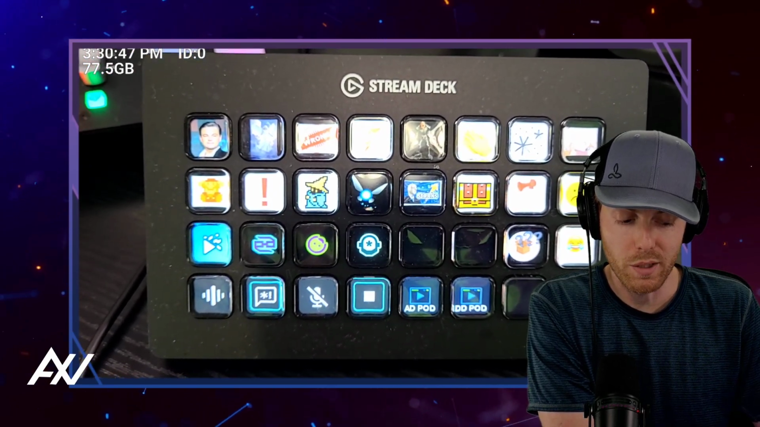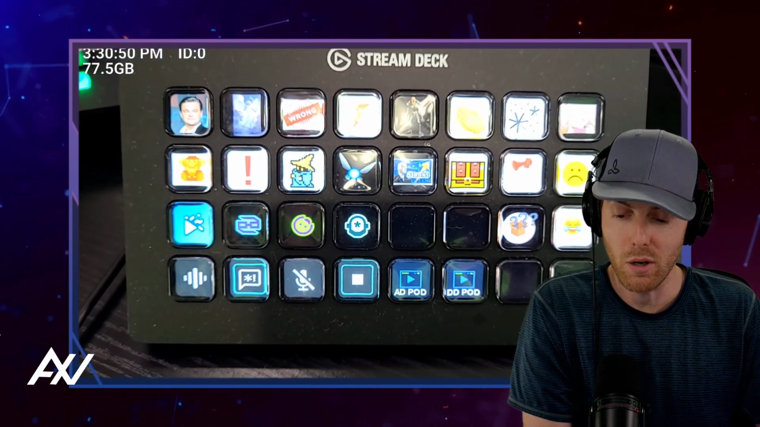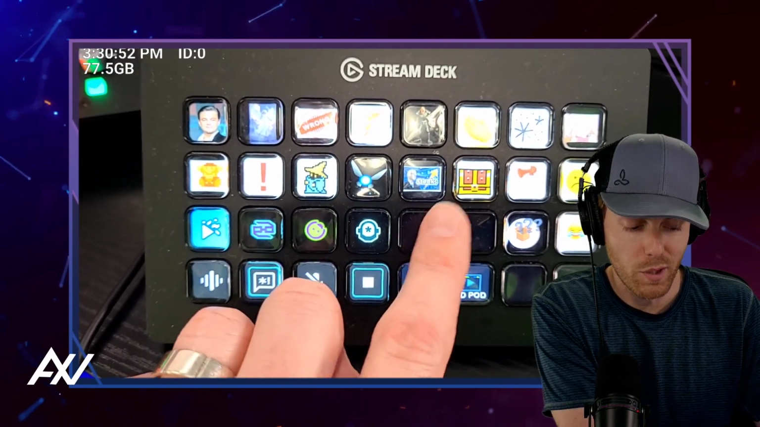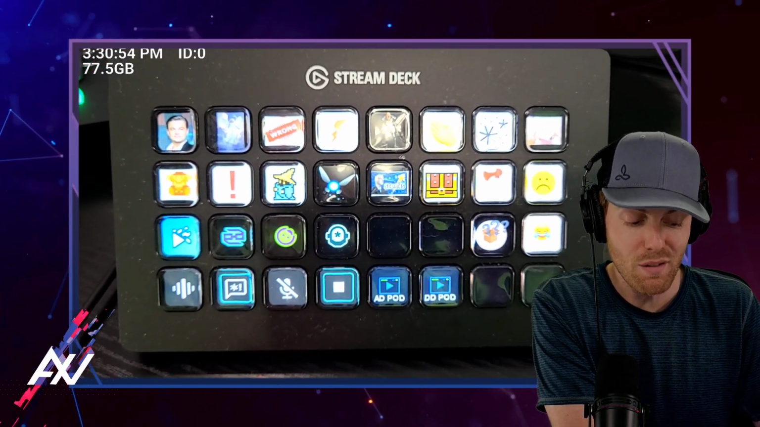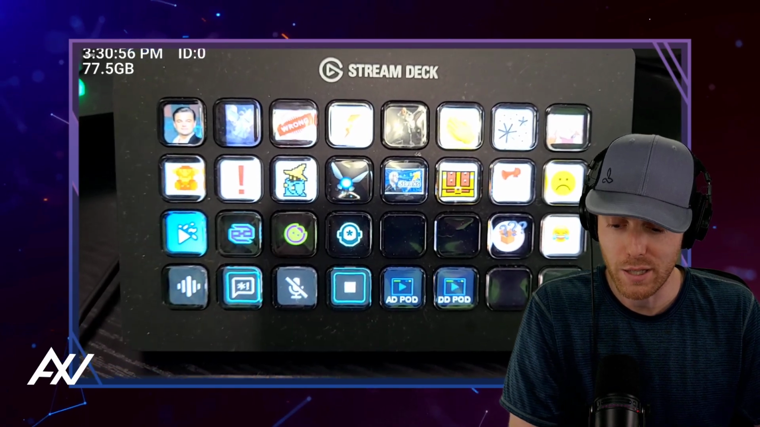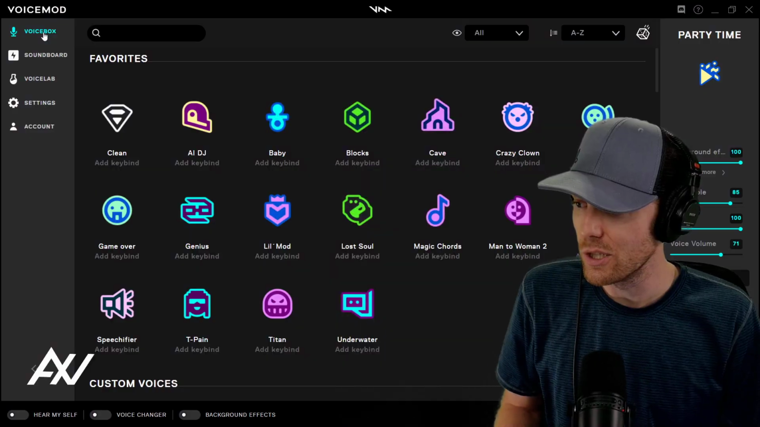As you can see, at the press of a button, you can change everything in terms of audio. But getting a custom voice on here requires you to build it in Voicemod from scratch. Check this out. Here's how you do it, guys.